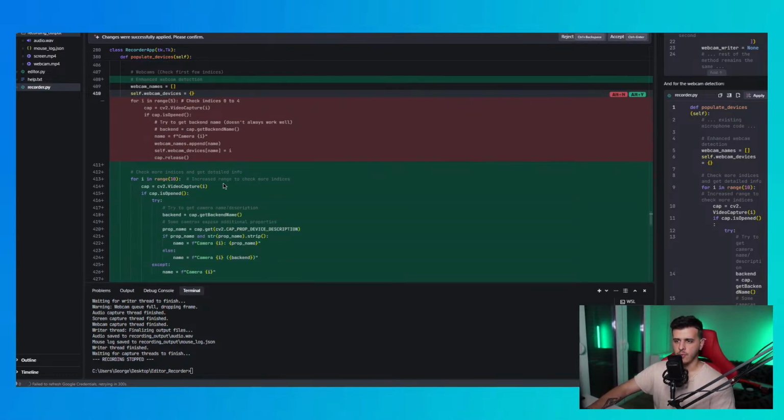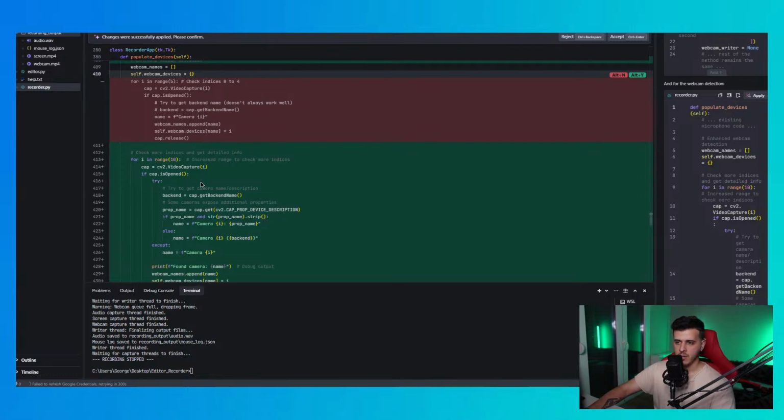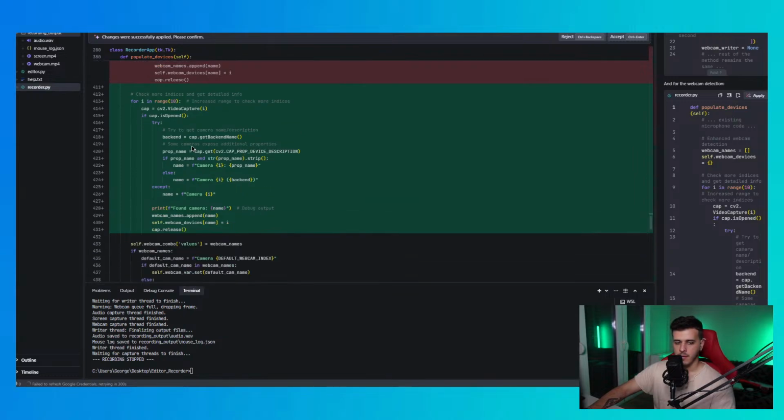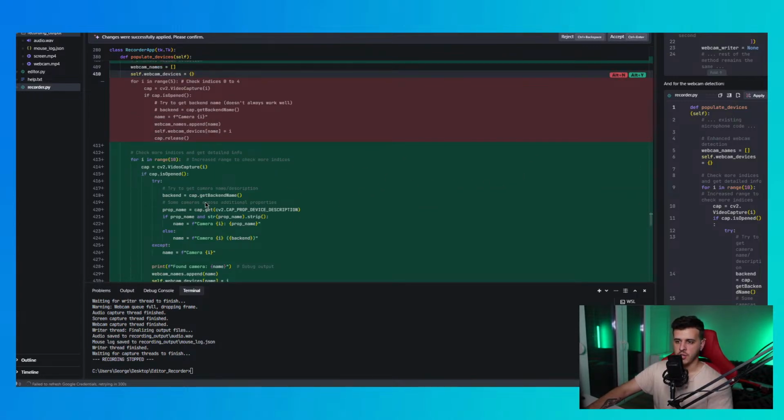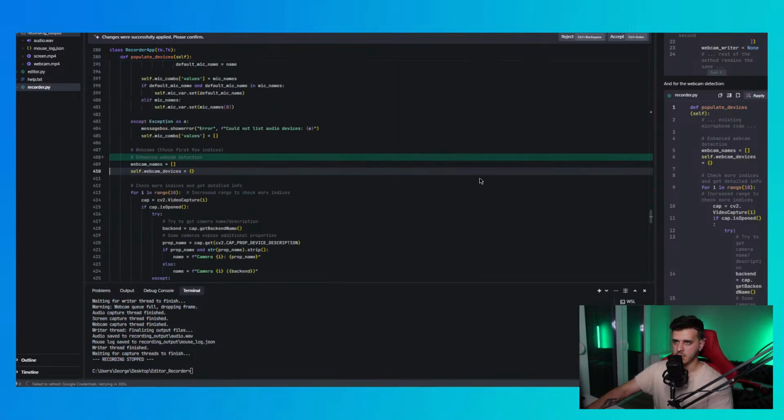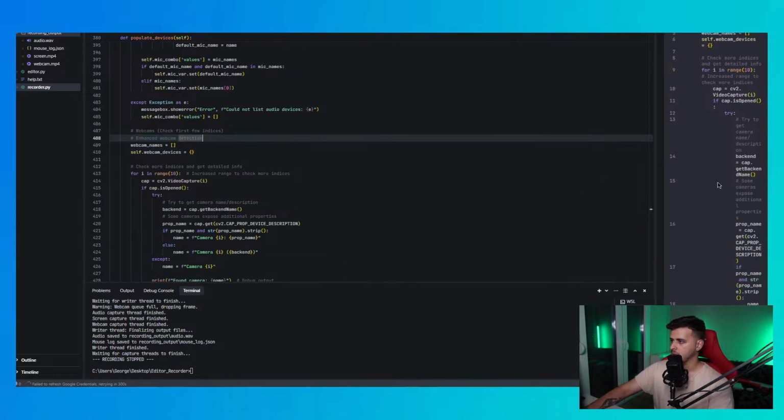So it checks for 5 devices. It increased the range. If cap is opened, try to get the backend name. Okay, so that allows us to see the name of the device. That's cool. And append the names. No real change here, just a little bit of comments or whatever. Yeah, accept that as well.